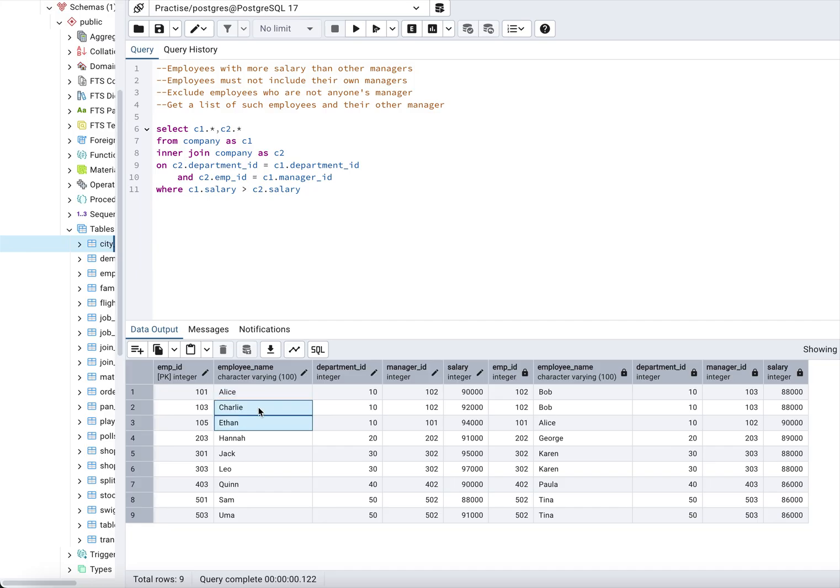That's the point of contention here. So instead of the equals to that we are quite used to while learning SQL, I'm going to give a not equals condition, and then I'm going to say where c1 salary is greater than c2 salary. I'm going to hit enter.